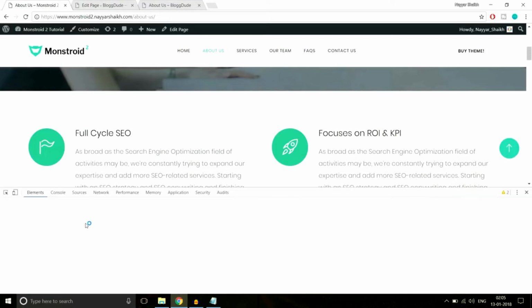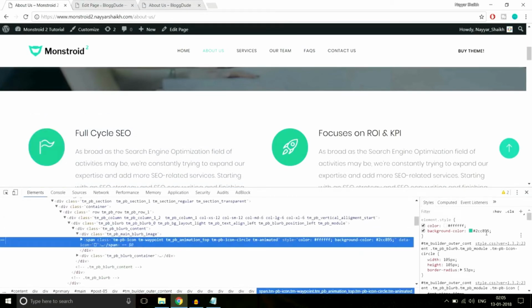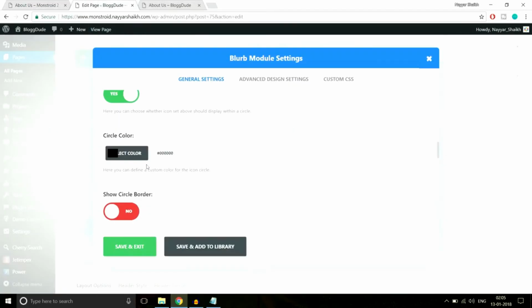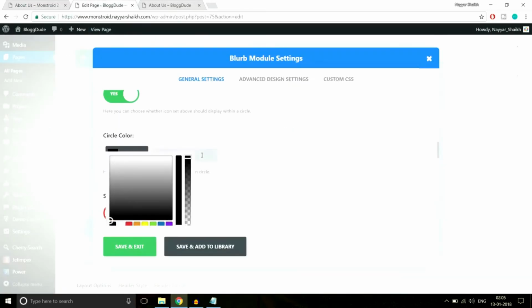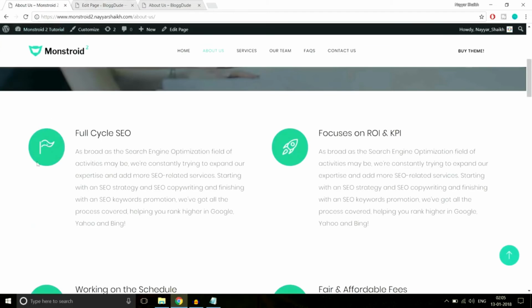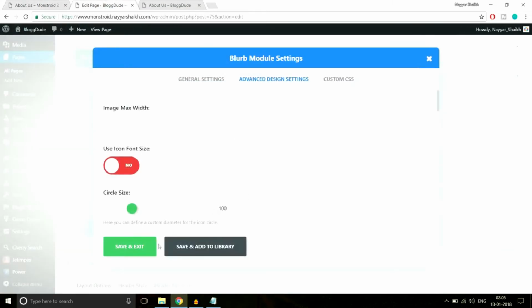Let's inspect element. You can see this is the color 2CC895. Copy this from here, select this and paste this color over here, as you can see over here. Now we can also see one option over here, but we'll see that later. Okay, what is the size of the circle and font size? If this circle is smaller, we can make it bigger and so on.